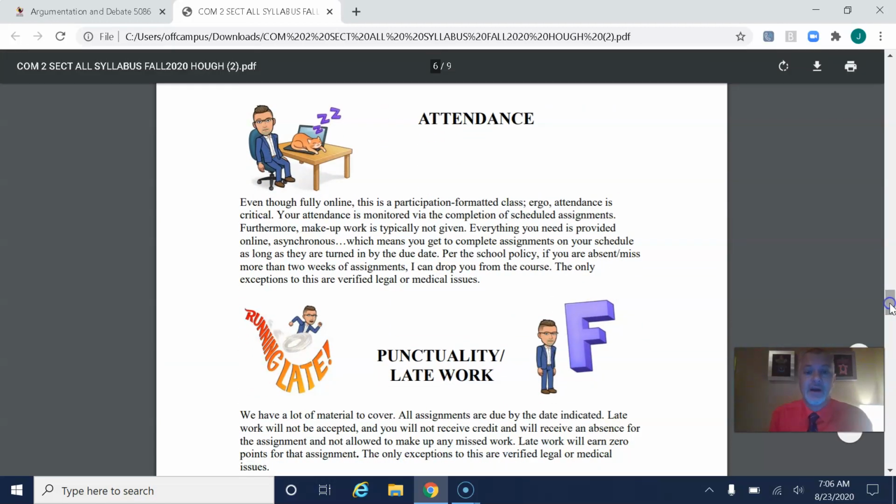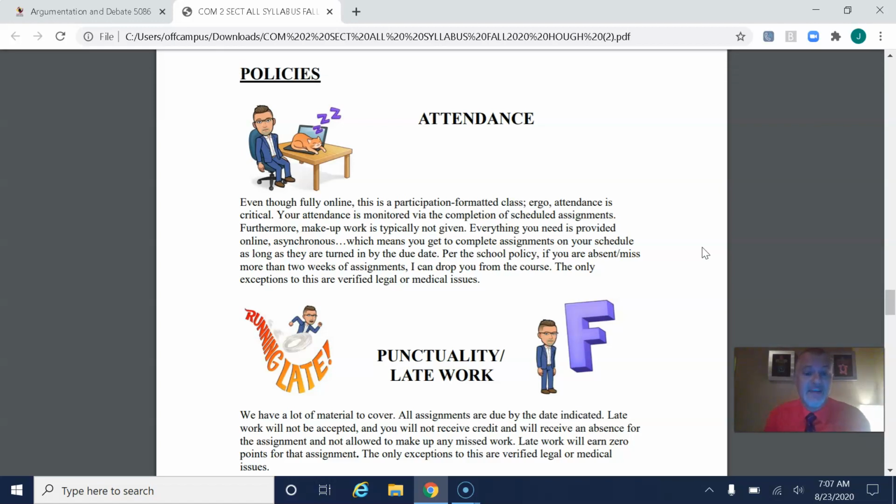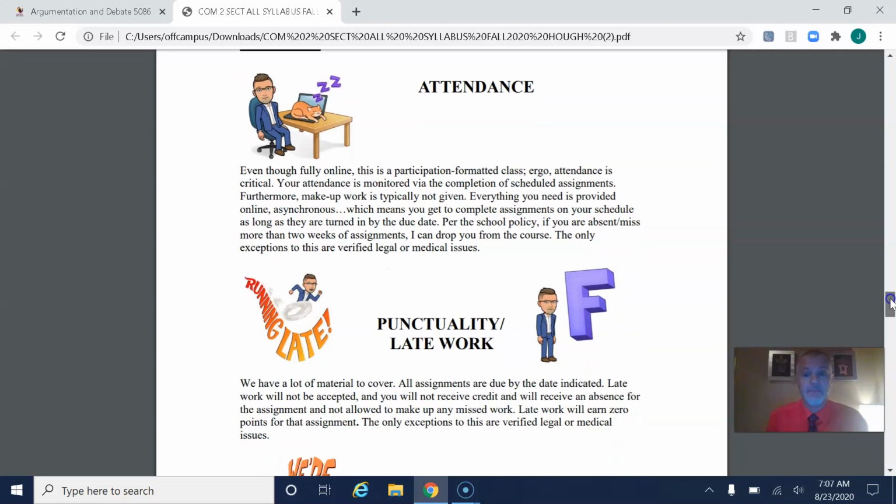So in terms of course policies, attendance, even though this is fully online, it is a participation formatted class, so you do need to participate. There will be regular assignments, and per the school policy, if you are absent or miss more than 2 weeks of assignments, I can drop you from the course. So I understand that sometimes life happens, perhaps legal issues, perhaps some medical issues. We can talk if that's the case, but typically you do need to turn in all assignments because since it is asynchronous, you get to do it on your schedule.